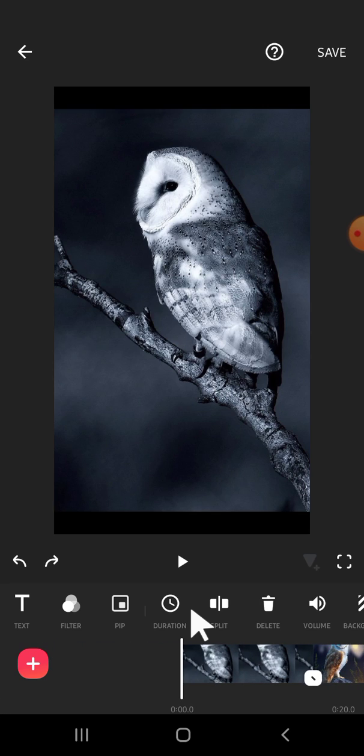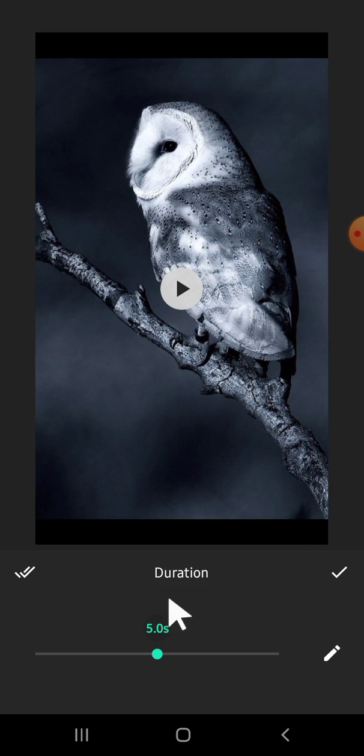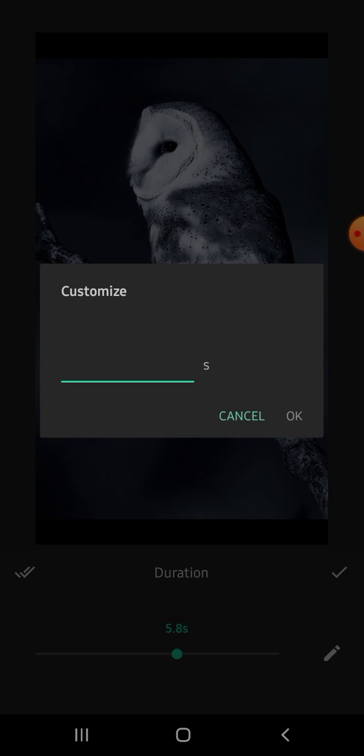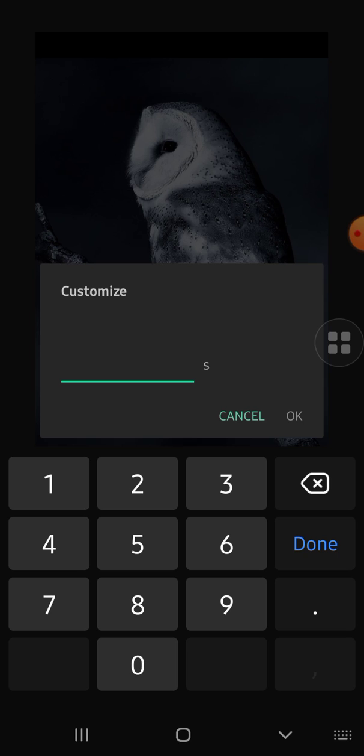And if you want to apply the same duration to all your clips, the first thing you're going to do is click on the duration option right here. Tap on the duration option, then select the duration that you would like to apply to your clips. You can go right to increase the duration, and you can go left to decrease the duration. You can also customize the duration by clicking on this pencil button and putting the duration that you would like to apply right here.